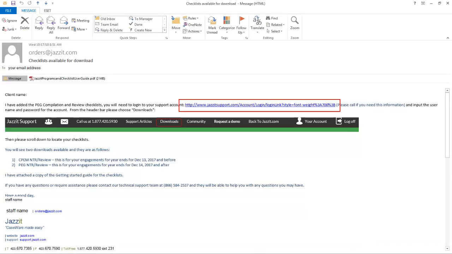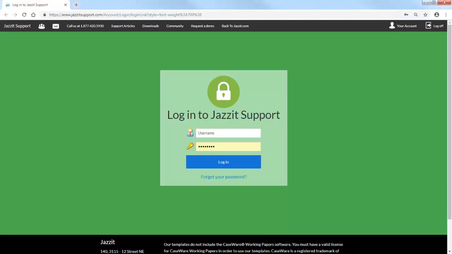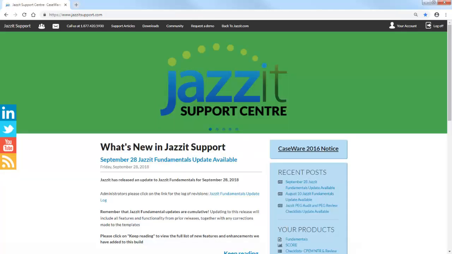You are notified by email when your order has been completed. The email contains a link to our support center where you can download and install the files ordered. On the support center, you are required to log in using the username and password previously provided to your firm. Once logged in, proceed to the Downloads page using the Downloads link at the top.